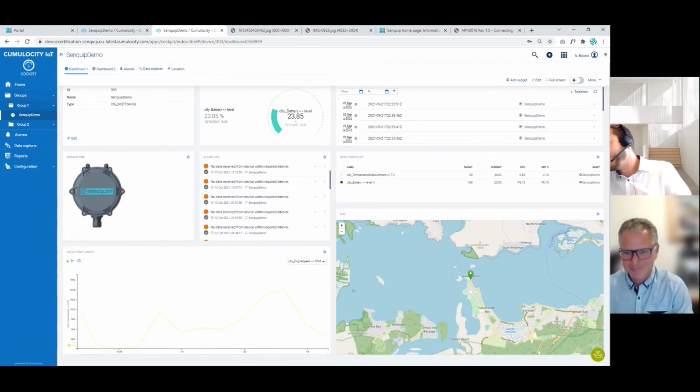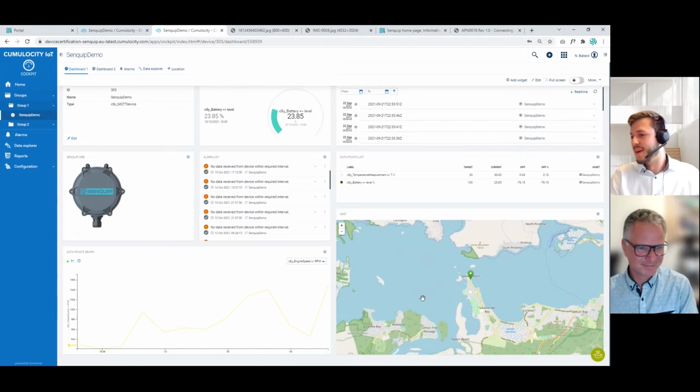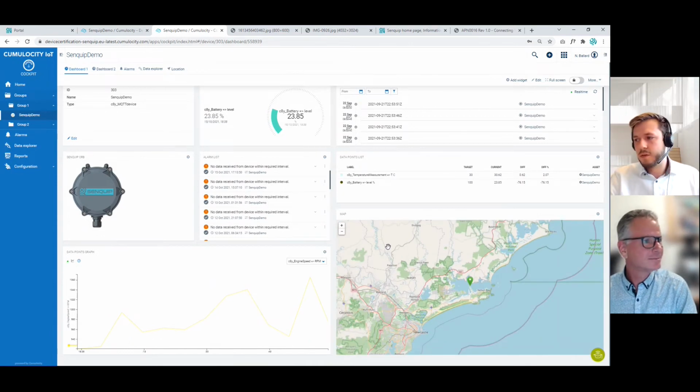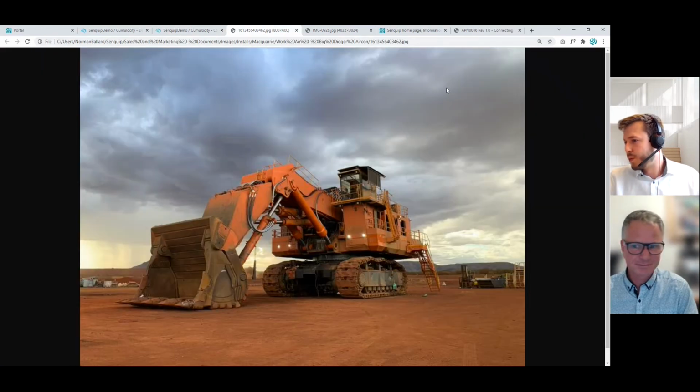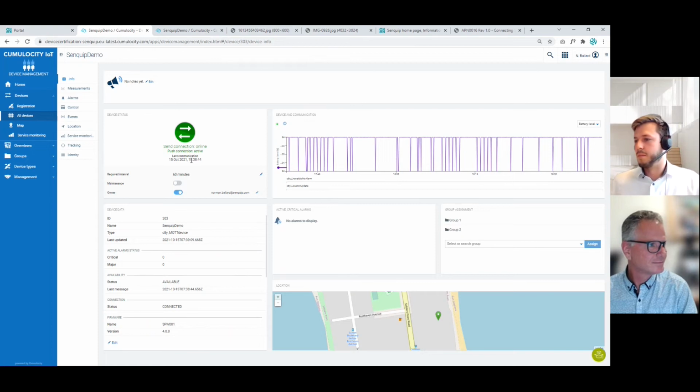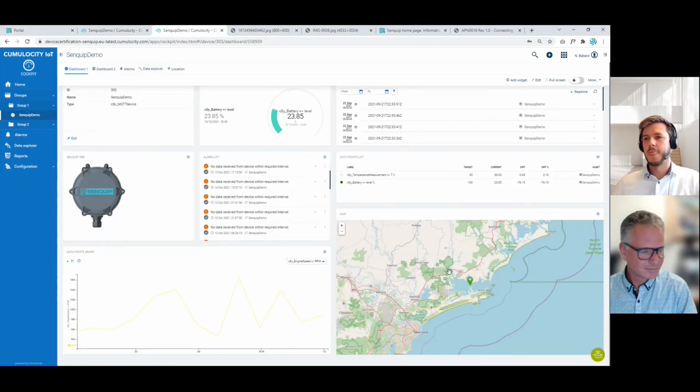For this example, we are located on the East Coast, but since Senquip also tracks devices in mining and all the other different verticals, it's even possible to place it on boats. So in every rural area, you can track your devices, which is a great symbiosis of our two solutions, I think.